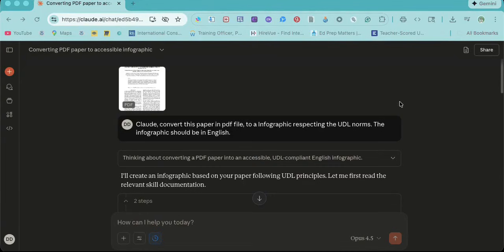Information about this new model from Anthropic, from Claude. And I also showed you a comparison that was made with the identical product in the same way with Gemini 3.0, okay?